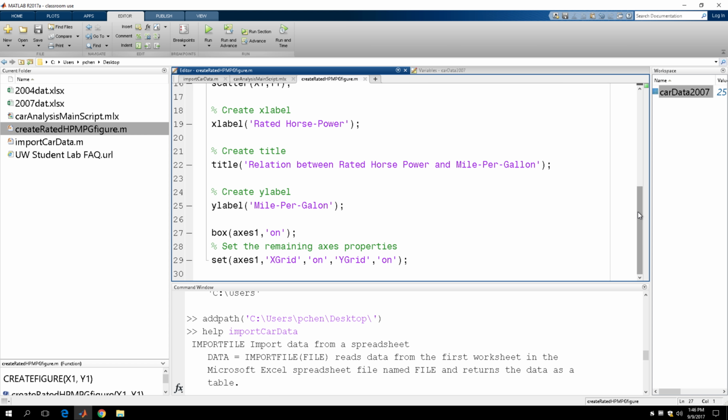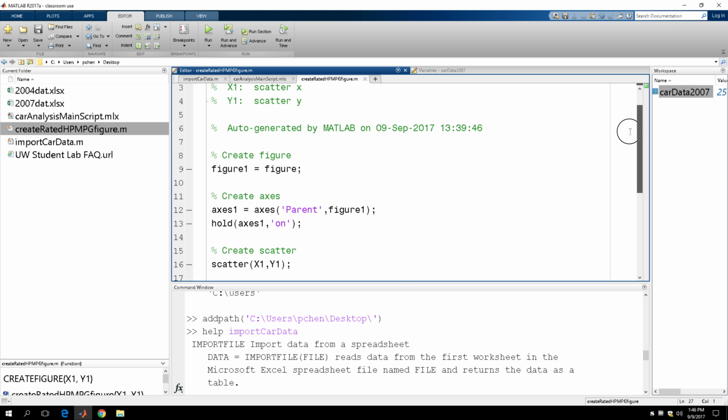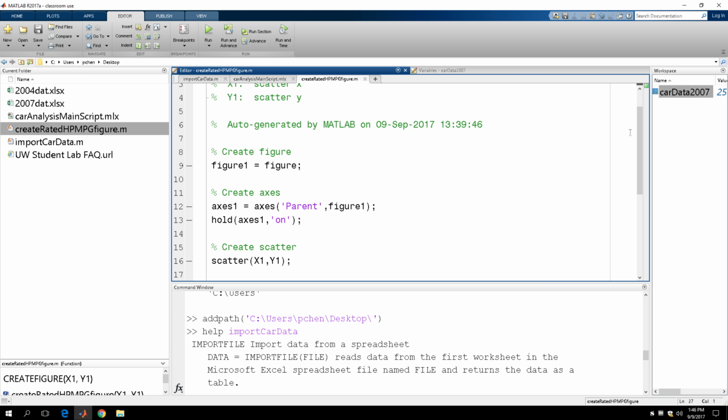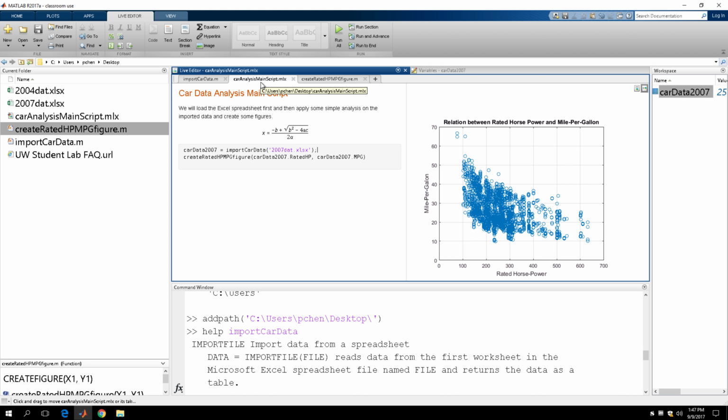So by looking at the function created by Matlab, we can learn quite a lot about how to do stuff, right? Because all of the functions are provided by Matlab, we don't really have to use this particular function created by Matlab to do all those things. We can just type those commands directly in our own main script to create the figures, right? And that's exactly what we are going to do right now.